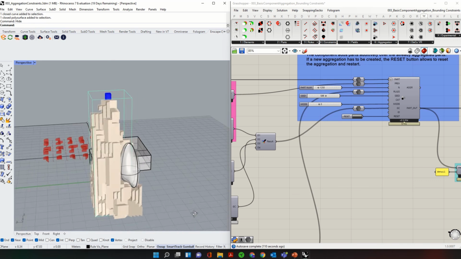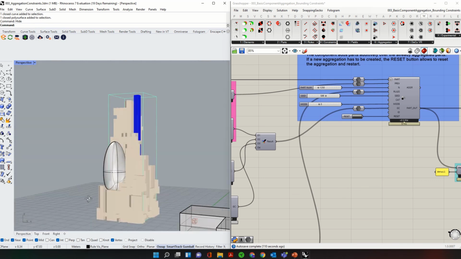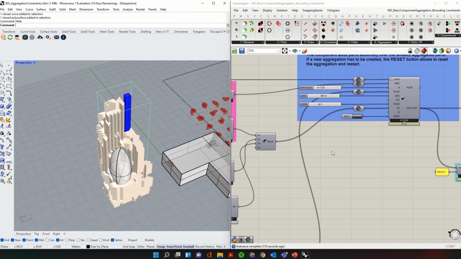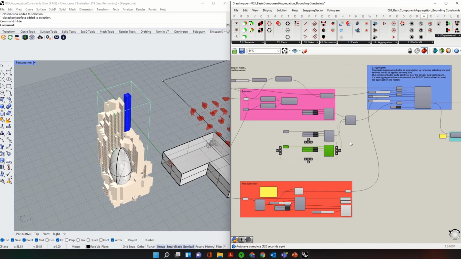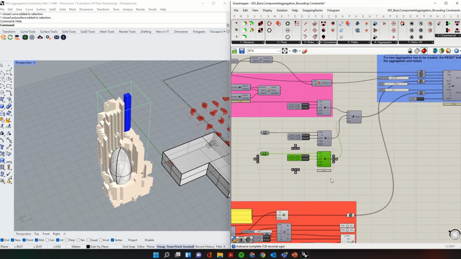typology and its placement. So that's basically just a quick rundown on what a global constraint is. It's quite useful in terms of setting up the larger macro scale of your towers.